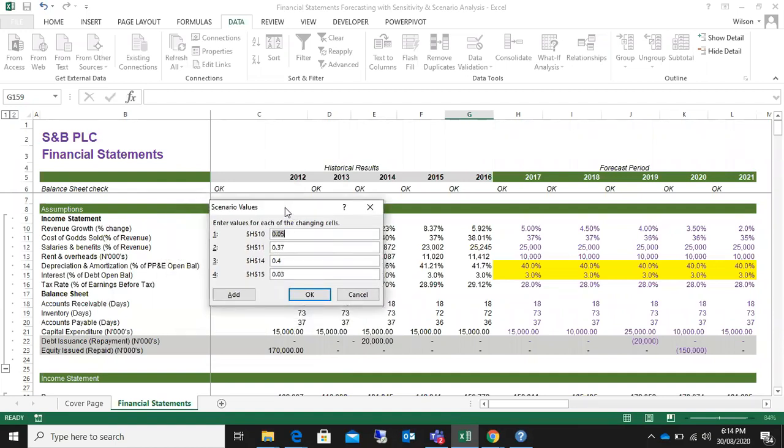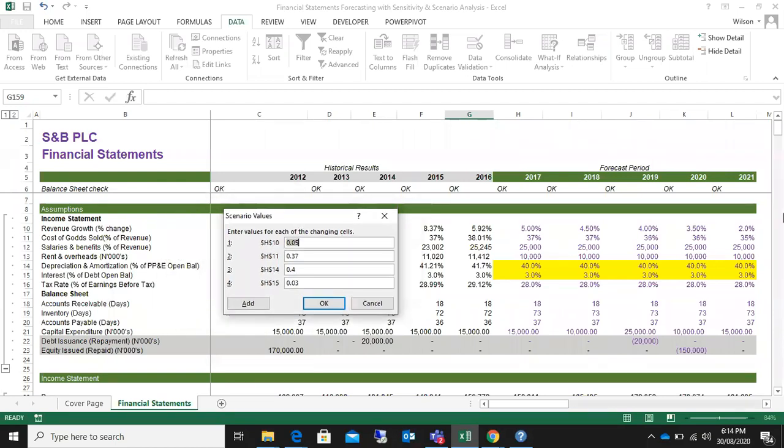Now, scenario values is optimistic, isn't it? We are optimistic. Now, please listen attentively. If the current assumption that we have made is that we expect revenue growth rate to be 5%, 37% for cost of goods sold, 40% for depreciation, and 3% for interest for 2017, automatically, that is the base case. What we have here is the base case.